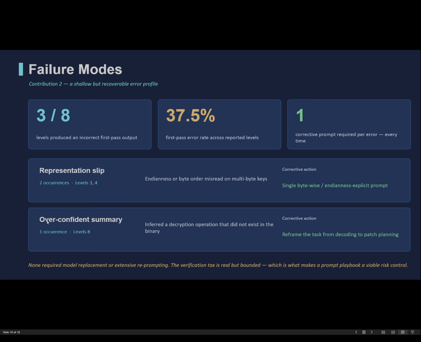And then we have our level 8, our first occurrence, which was it initially inferred that a decryption operation did not exist in the binary, but once we reframed it into decoding or patching, it started being able to find some solutions.